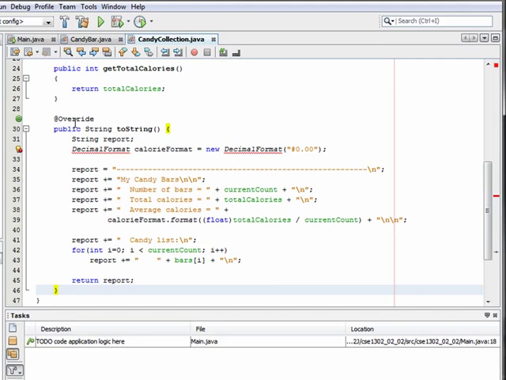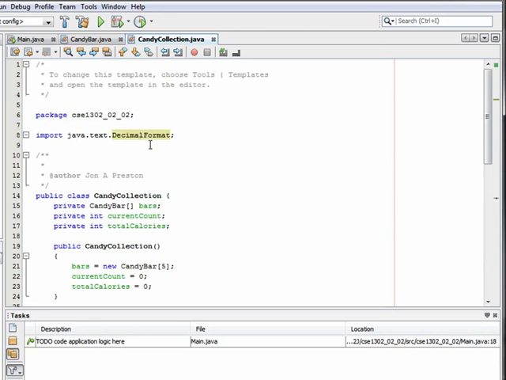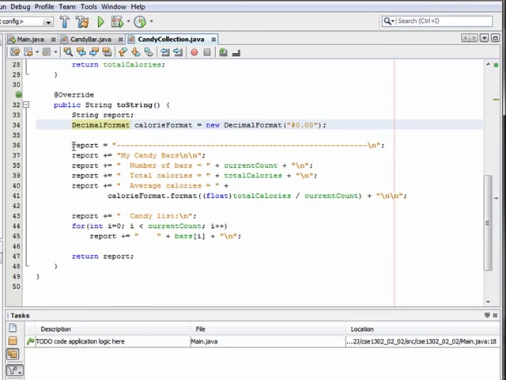I do my @Override public String toString function, so I'm using my @Override marker to denote that I'm explicitly overriding the toString function of the Object class. I need to resolve this DecimalFormat by fixing the imports. Okay, that's going to add the java.text.DecimalFormat to the top here. And then I've got a string called report that I'm going to increasingly build, showing how many bars I have in my collection, how many total calories I have in my collection. I'm going to also display the average calories by dividing the total calories by how many I have.